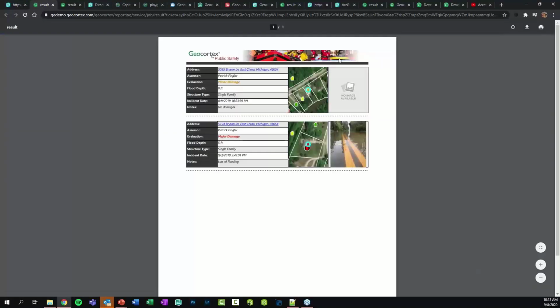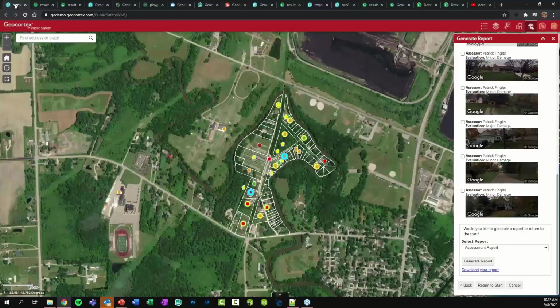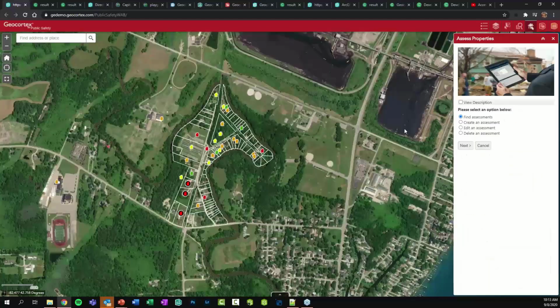And here I've got a nice assessment report. It's got some attachments being displayed. We've got some address information and so on. And I could even further extend this workflow by providing another option to email that report. But let's go ahead and return to start here. So that was just one option. Let's return to start. And again, I'm still in the same widget.